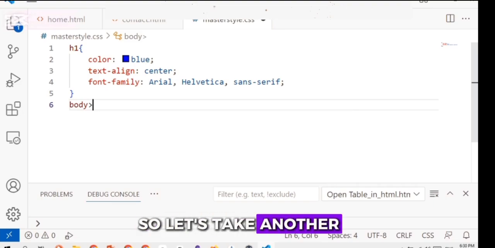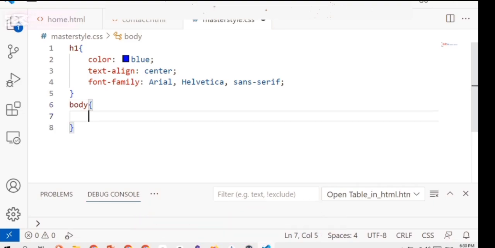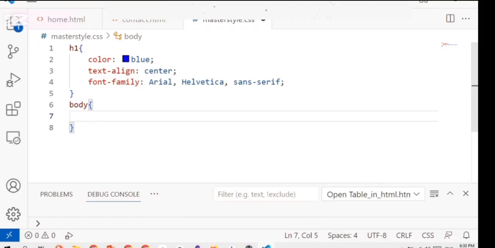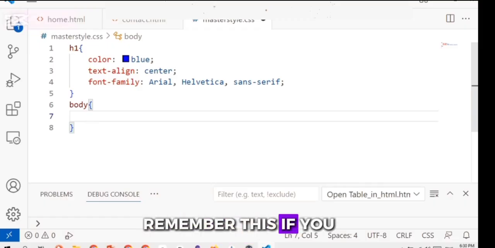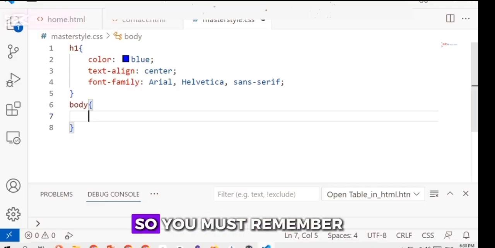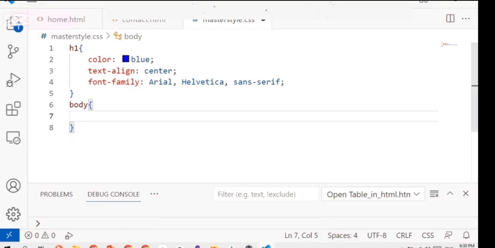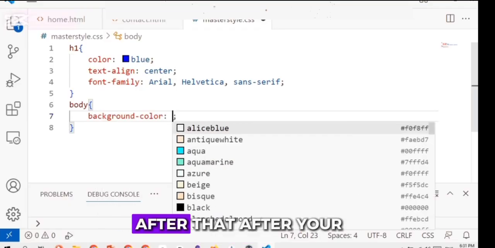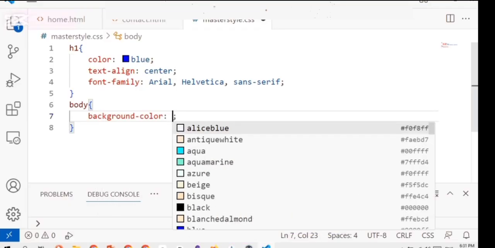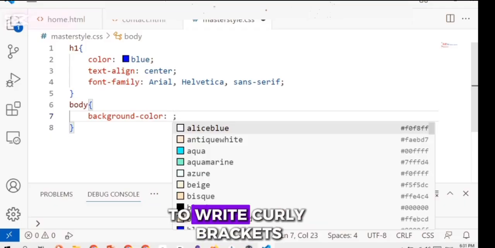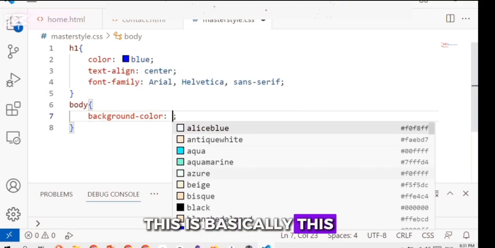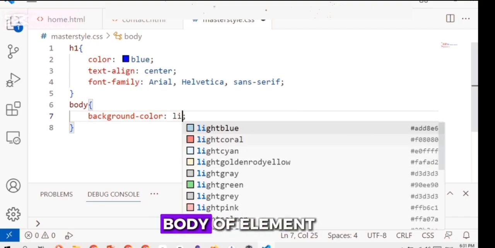Let's take another element like the body element. Let's start body and then curly brackets. Remember this: if you want to apply style using an external file, you just write the name of that element without any angle brackets. After your element name you have to write curly brackets. This will be the body of the element.